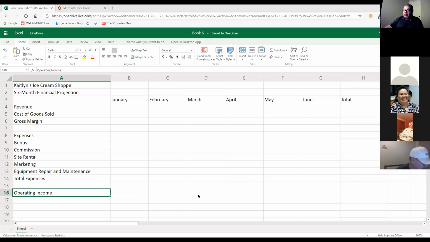Okay, so operating income. Look at what we need to do next. We need to indent them. The indentation allows us to make the content look more like a hierarchy, meaning separating it. They want us to go ahead and indent.